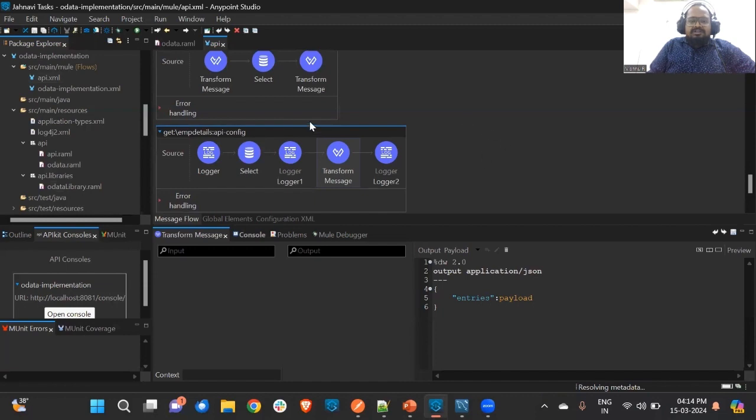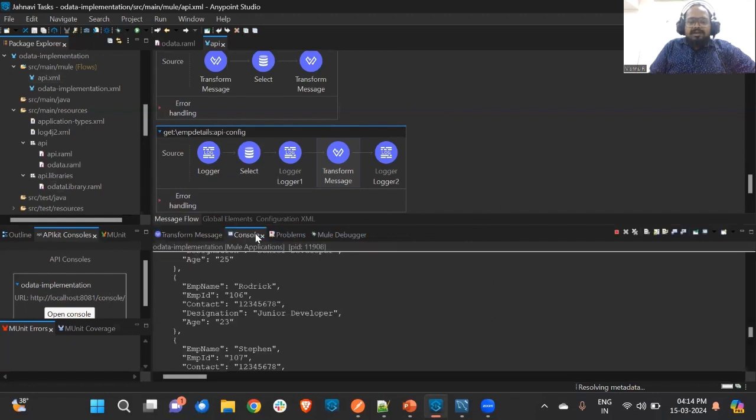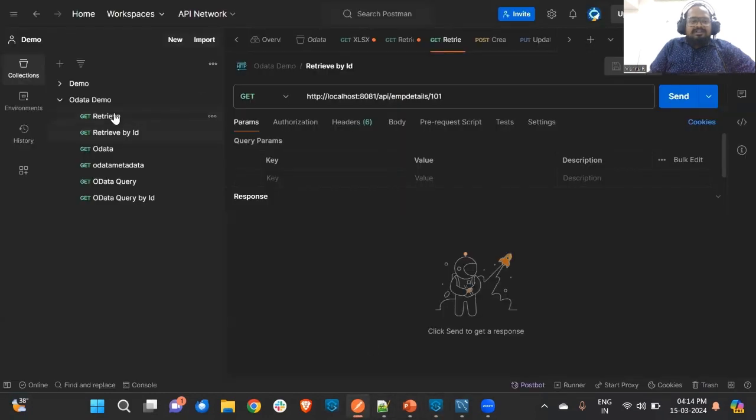Now once this particular implementation is done, we just need to deploy it. For now, I have already deployed this particular application. Now, if I go to my Postman, as I told initially, we can have two different endpoints.